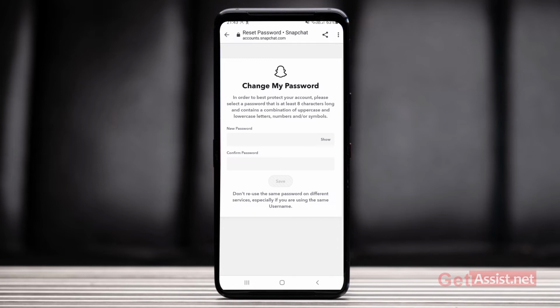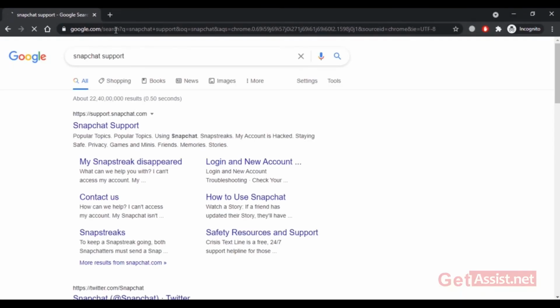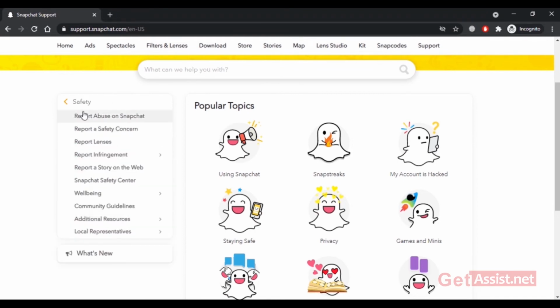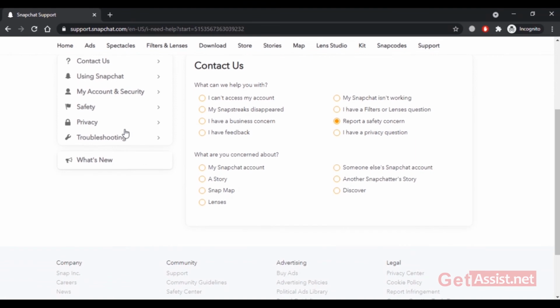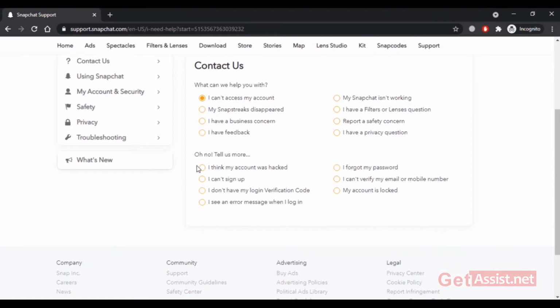Alright, so let's now move on to the second method. For the second method, you simply have to go to Snapchat support on a web browser. Now here you have to select the option safety, click on that, and from the list given here, click on report a safety concern. Now in the contact us section, you will see the question, what can we help you with? So simply select I can't access my account, and then select I think my account was hacked.